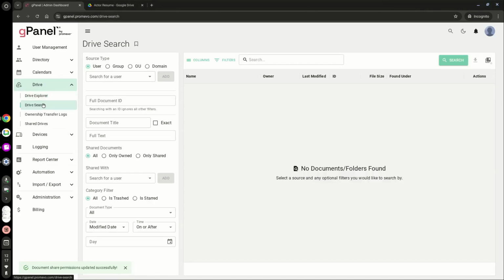The next tool that we're going to look at is the Drive Search tool. Now, there is a Drive Search tool available within the native Drive app. However, it is exclusive to the user's drive. gPanel's Drive Search tool allows administrators to locate any document within the domain using various search parameters, and once found, manage those documents similar to My Drive.